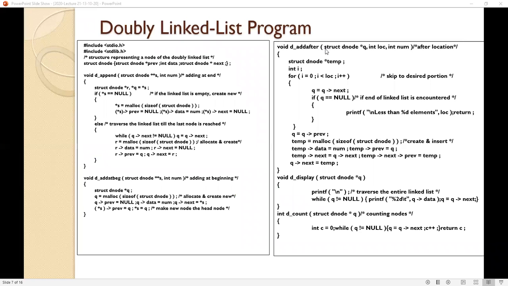Insert after. That means you are inserting a node at a particular location. It can be after the first node, after the second node, after the third node. So you are inserting an element at some location, and that we call add after. For that you start with a node. The node is given as temp, which is what you are going to insert. You are inserting in the middle.